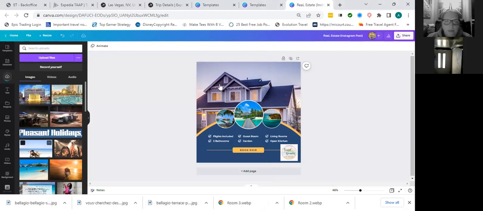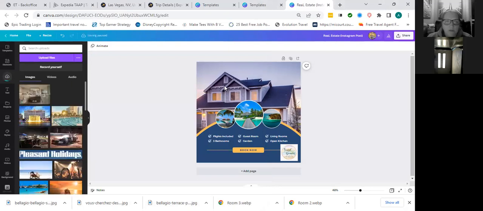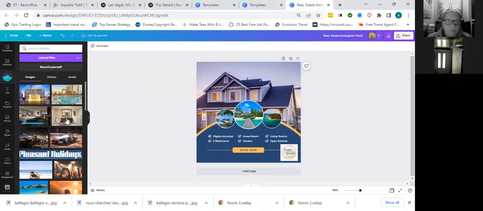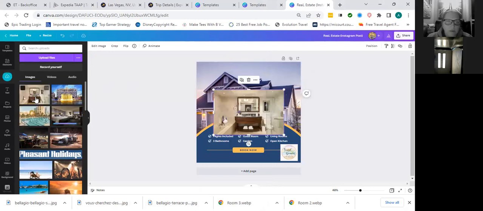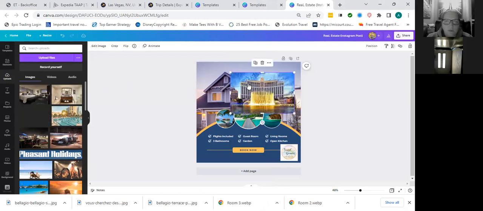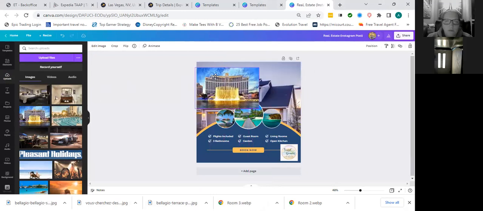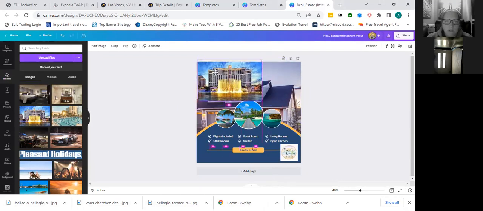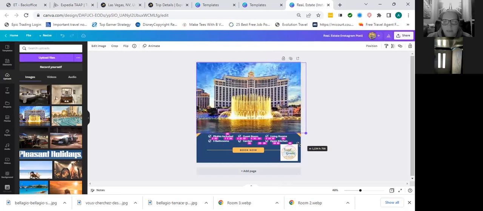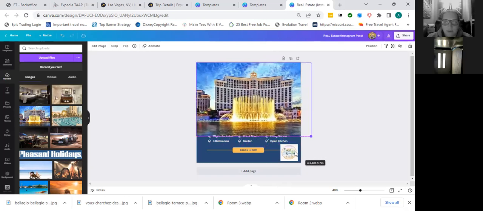And now I can just drag and drop these photos. Oh, that's not the one. I grabbed the wrong one. I get it on here close enough. The background one might be a little different, but I can still have that in the background here.